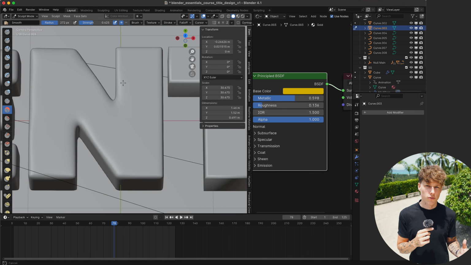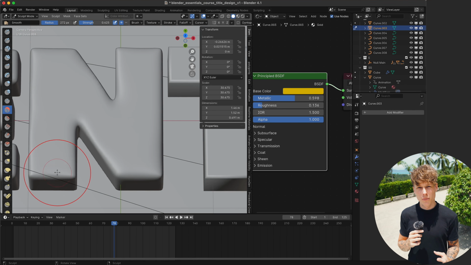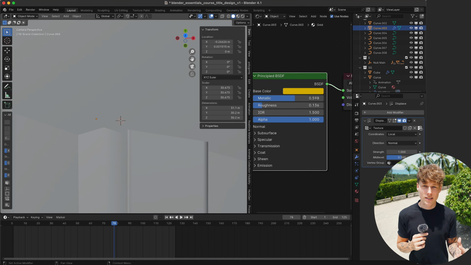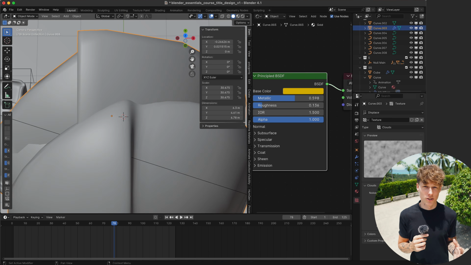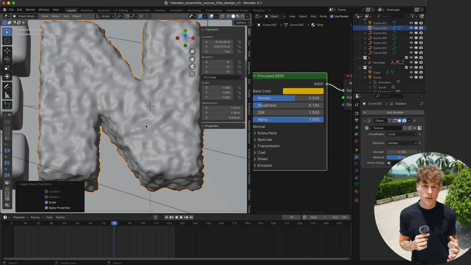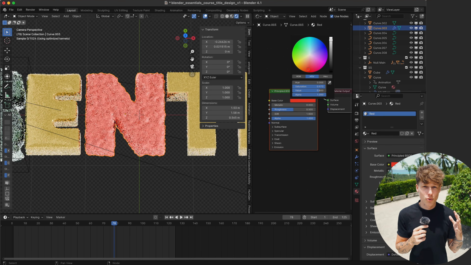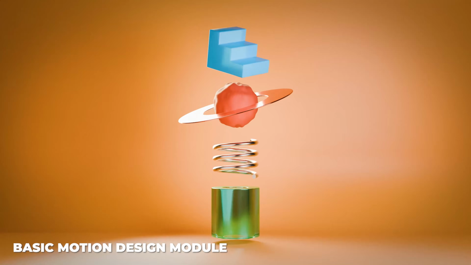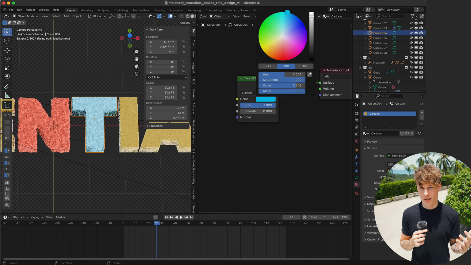I also added a remesh modifier to the letter N, smoothed it out a little bit, and then afterwards added a displace modifier. That way it had a very bumpy surface. I connected the displace modifier to a null, that way I could also animate the bumpy surface of the letter. I added a very simple red material to it, that way it looked like the planet from my basic motion design module. The T got a very simple blue shiny material applied to it.